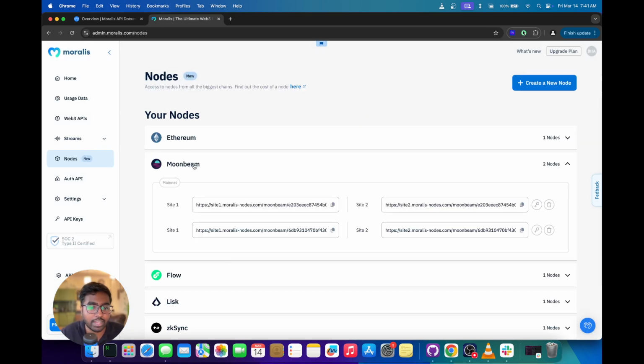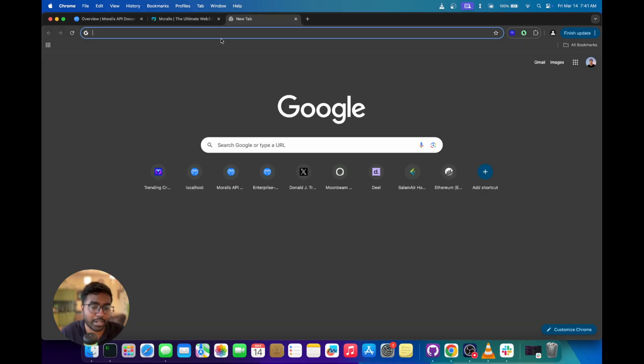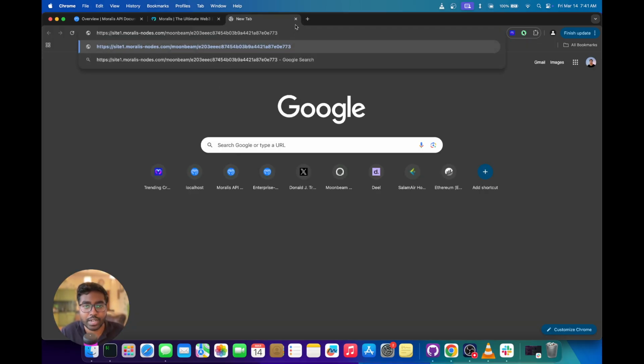Now you can see that the node is created. We have got the site 1, site 2 URLs, and you can see that we've got two nodes on Moonbeam. That's why you see two rows right here. I had already created an RPC node on Moonbeam earlier, so that's what you see here, and this is the one we created just now. If you want to try out this RPC node, you can directly copy the URL and configure your MetaMask, etc. with it in order to get access to the Moonbeam network.